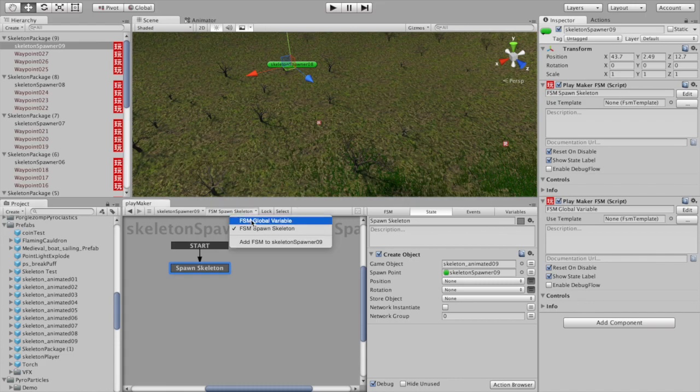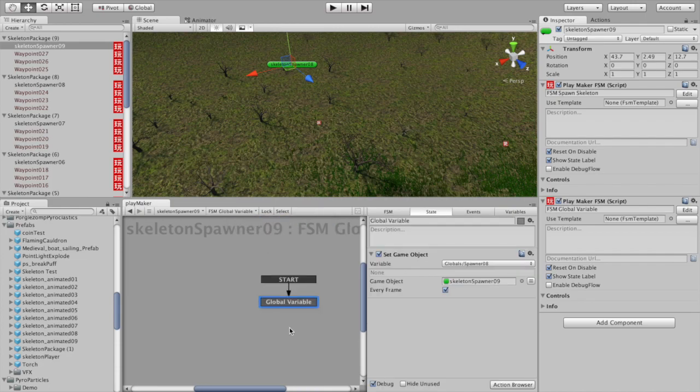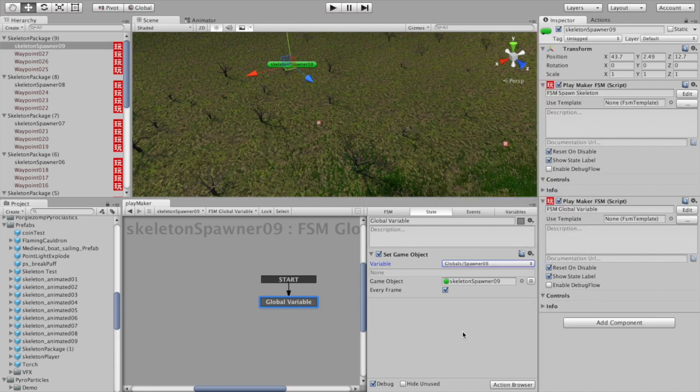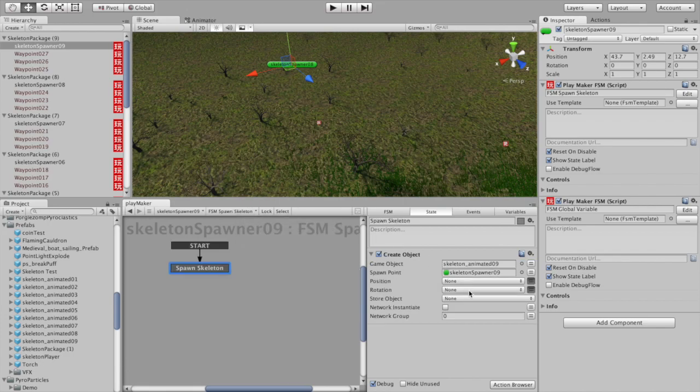And I already have global variables set up for the spawner and for the waypoints. I set them up ahead of time, I just created them in advance so that it would be a little quicker. What this one is set up to do is find the global variable called spawner 08. Well, this is spawner 09, so I'm going to replace spawner 08 with spawner 09, and just make sure I have everything right there.